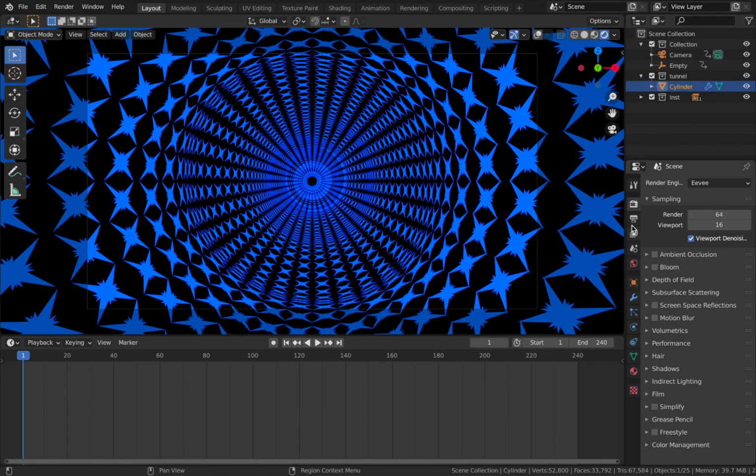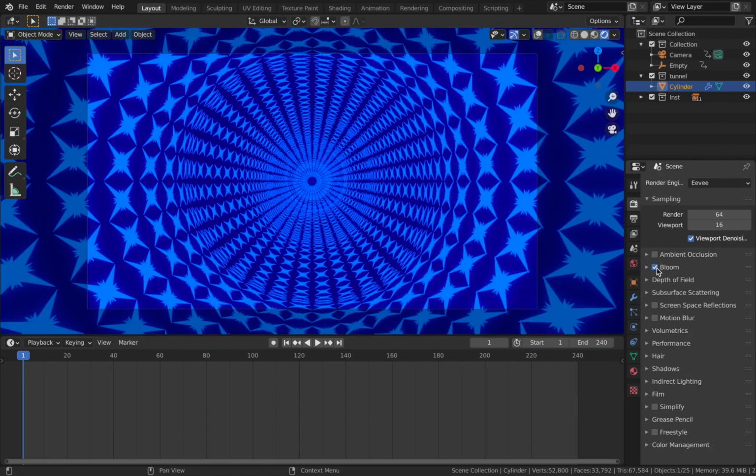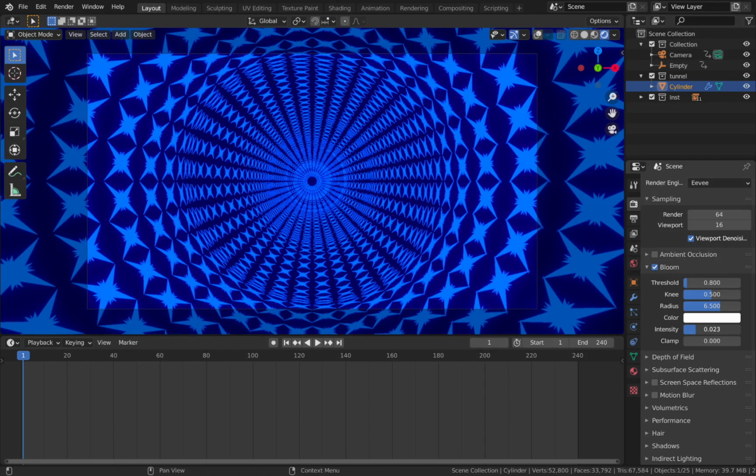We're going to go to our scene settings here. We're going to be using Eevee because it's nice and fast, and I'm running on a laptop, so I can't actually handle Cycles. We're going to select bloom, give our stars a nice little glow, bring the intensity down. I find the Eevee bloom a bit strong, so just bring that down.